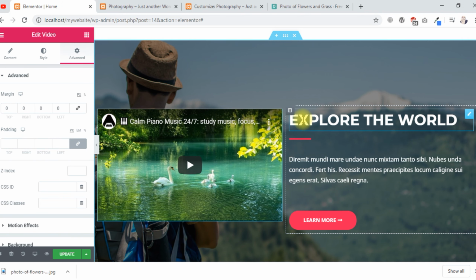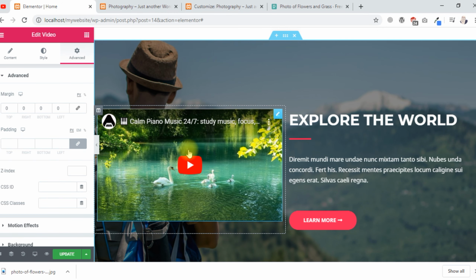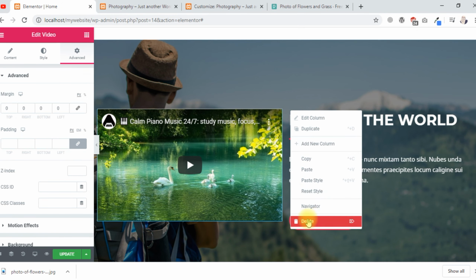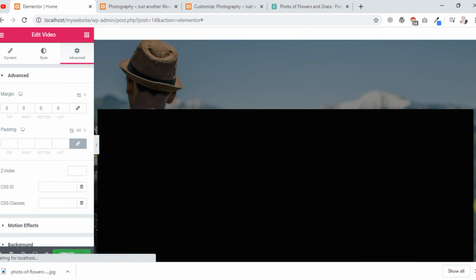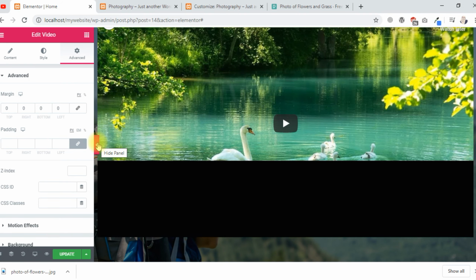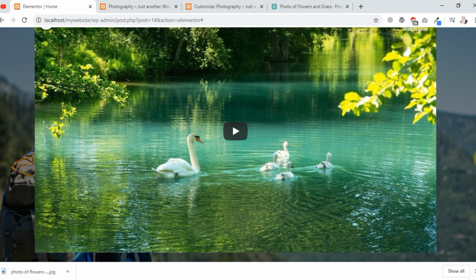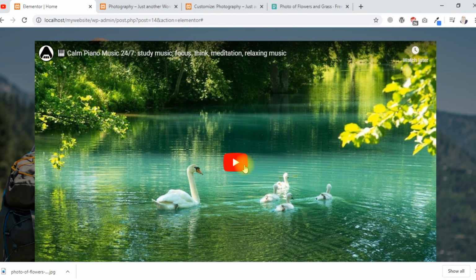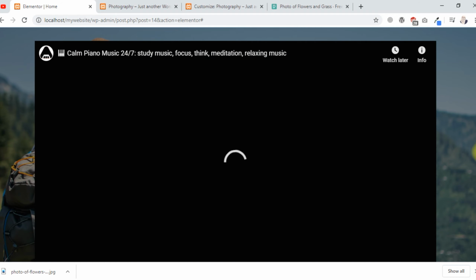And what if, let's say, we don't want this column here and we want this video bigger, like on the screen before? Then just select it, right click it and delete it. So here you can see your video is bigger than before and it looks much better. Okay, let's see how it plays.